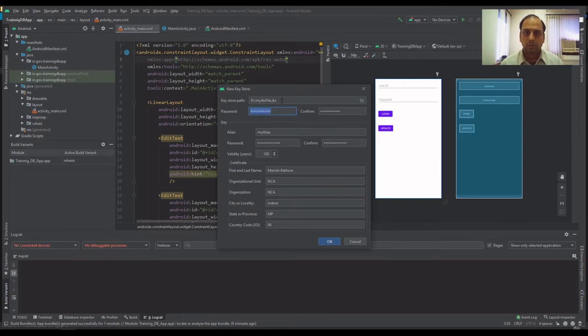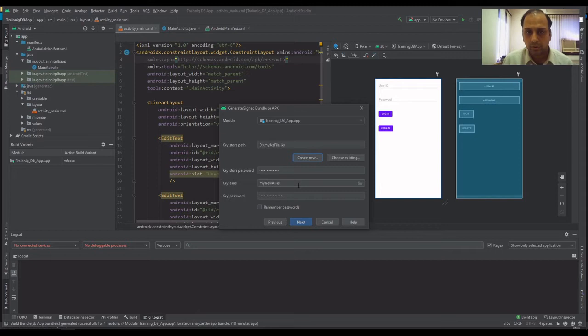This is the password of the JKS file, and this is the password of the alias. Okay, click OK. Again, I think okay, my alias already exists. My new alias. Click OK, and it will create a file for you. It will be a Java key store file, and these are the passwords that you have just entered.